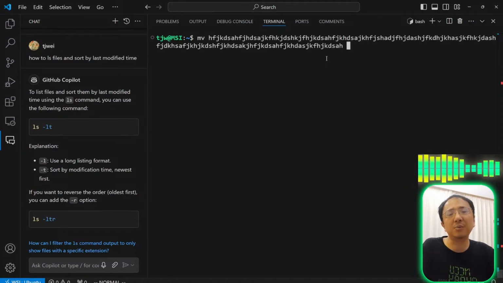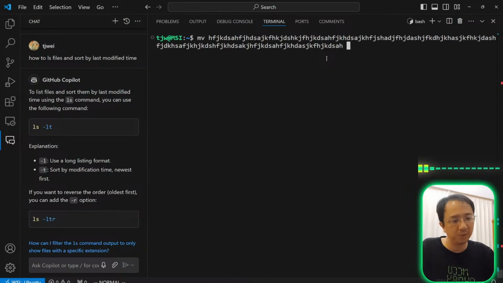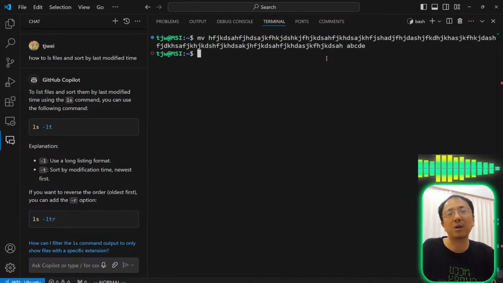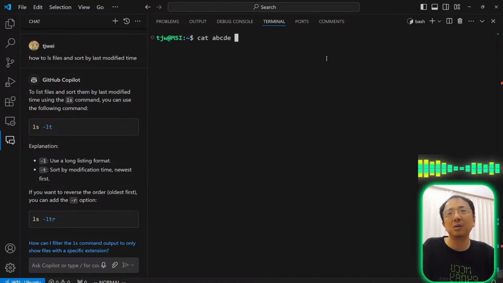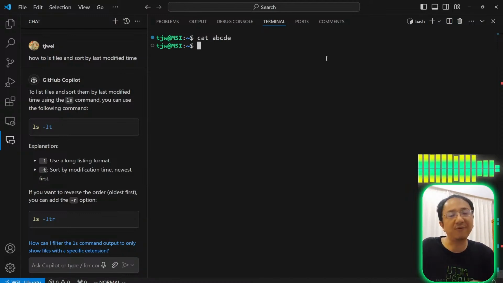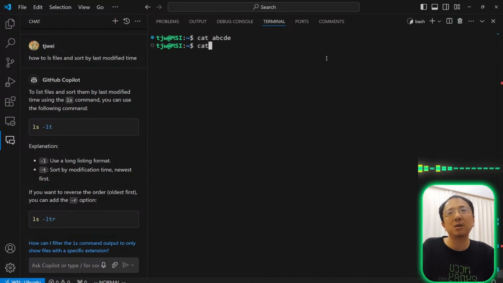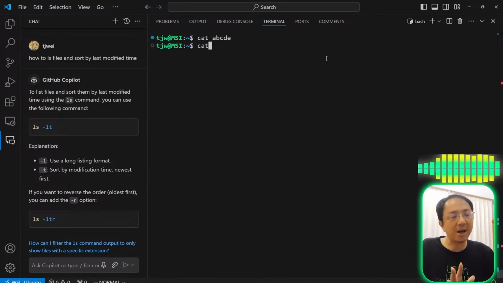Let me move this one into a file called abcde. So another way to create a file is using cat. Not only can cat show the contents of a file, it can also show the contents that you are typing in.